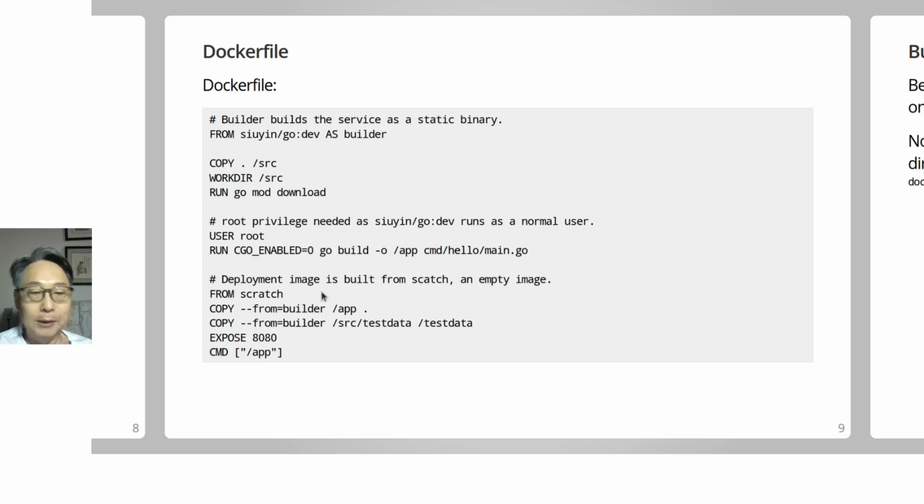But now I do a second stage build. I now build from an empty image, it's called scratch. I copy from the builder that artifact, which I call app, into the root. And I copy from the builder test data, because I have a test file called test data, which I read. I expose port 8080, and when this container spins up, it will automatically run the command /app.